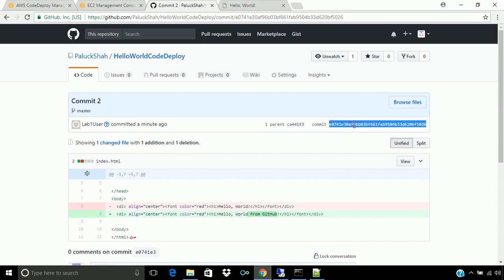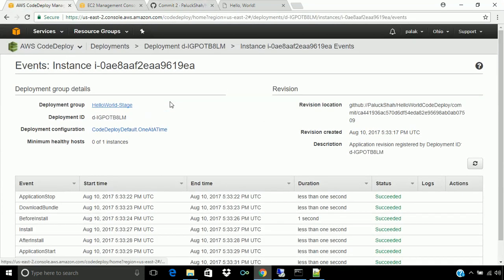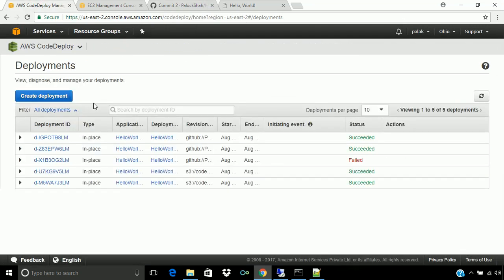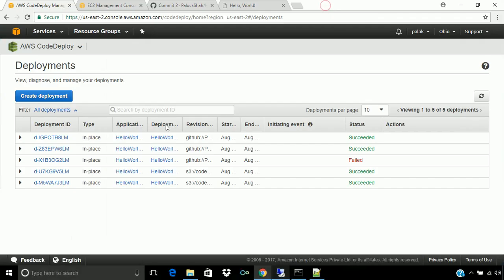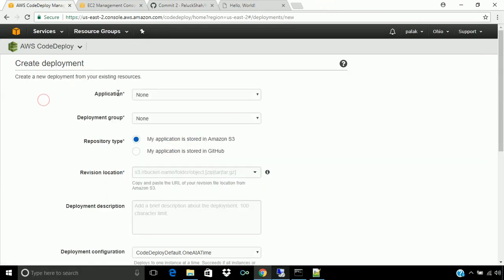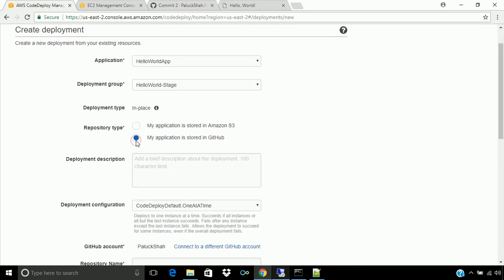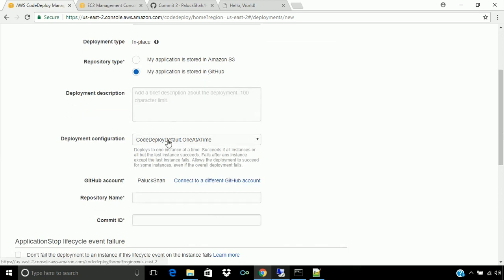So this time we will use this commit. So let's deploy the app here again, deploy this revision. Before that, let's delete this file to avoid any failures. And now let's create a new deployment for the Hello World app. The deployment group will be Hello World stage. We will select the code from GitHub.